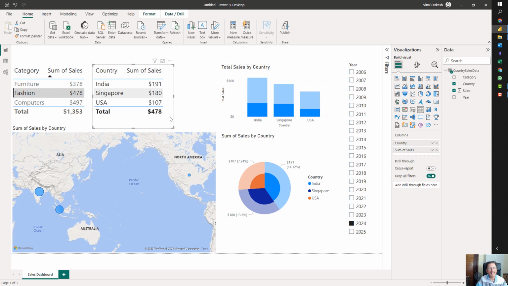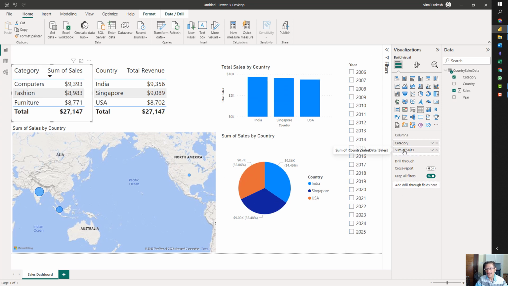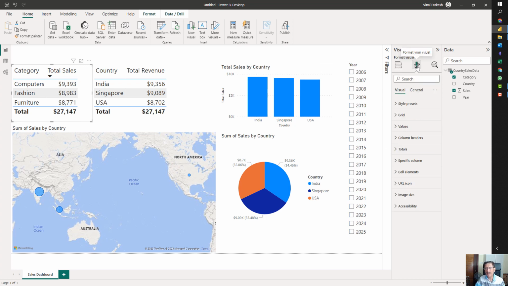So similarly, by clicking on each visual, I can change the heading to total sales, or if you wish, we could have called it total revenue. So just for the sake of showing it to you, I have changed it to total revenue, and clearing the filter, everything else is updated. So sum of sales, let's change this to total sales. And we could also do a bit of formatting here.